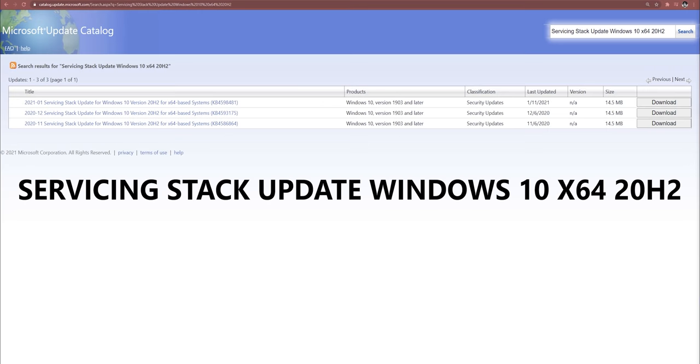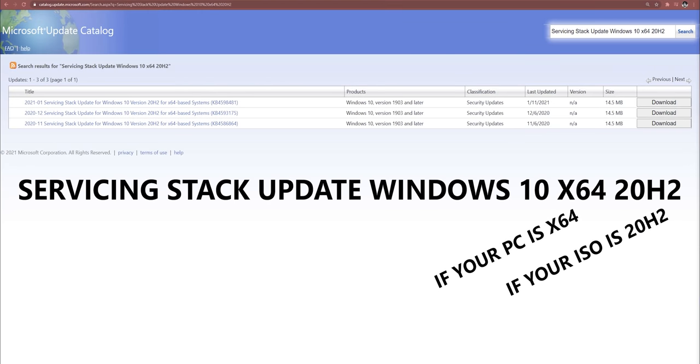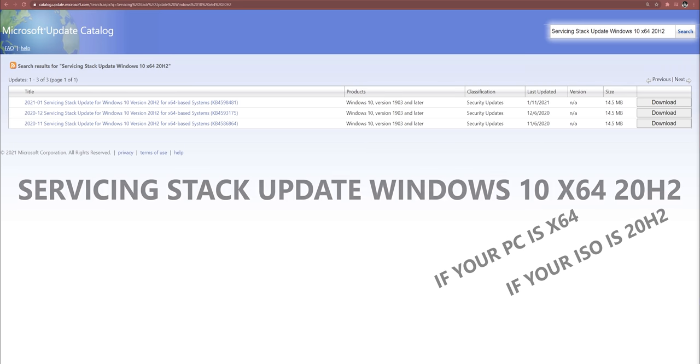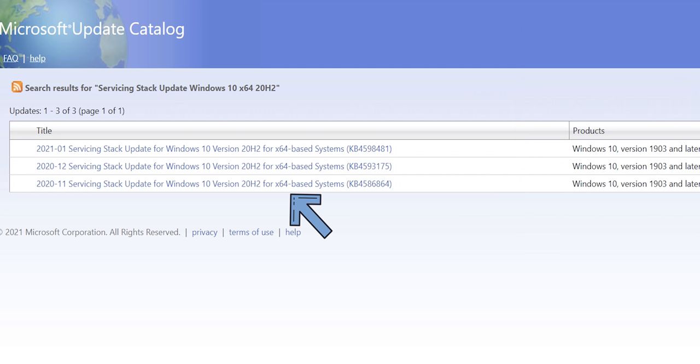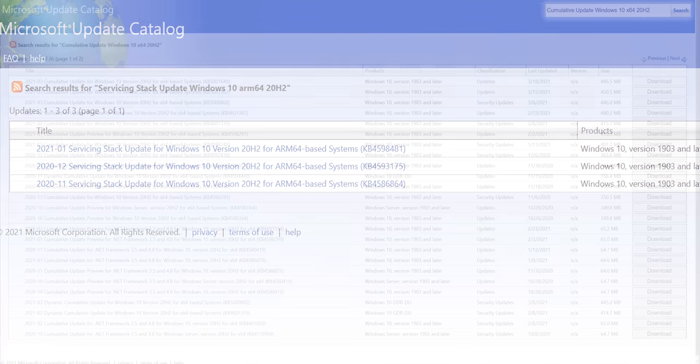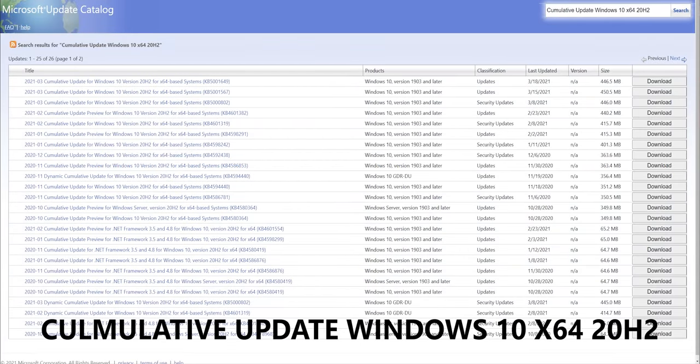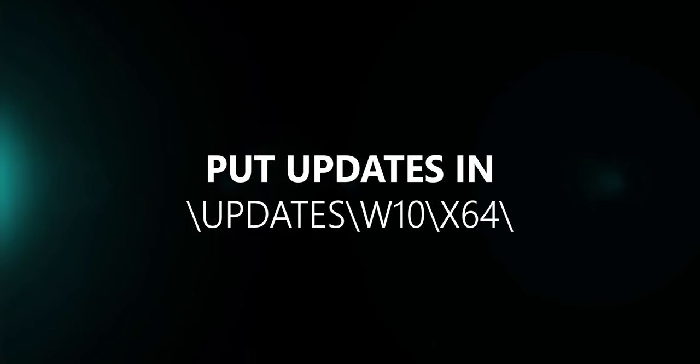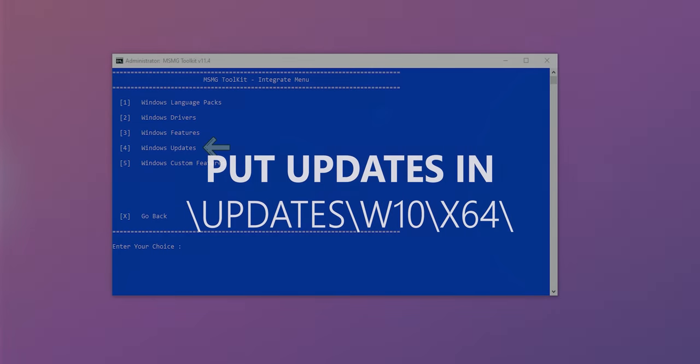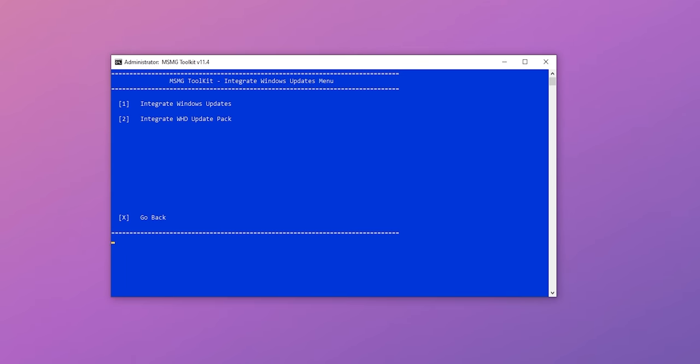You will need to go to catalog.update.microsoft.com and search for two things. First is Servicing Stack Update Windows 10. The important thing here is that it's for x64 installs and not ARM64. The second update you need to search for is Cumulative Update Windows 10. Put those two files in the updates/windows10/architecture folder and then press Windows Updates in the Integrate menu.